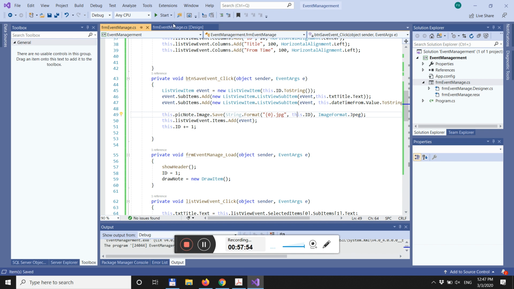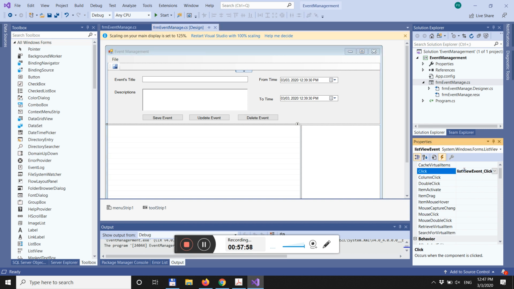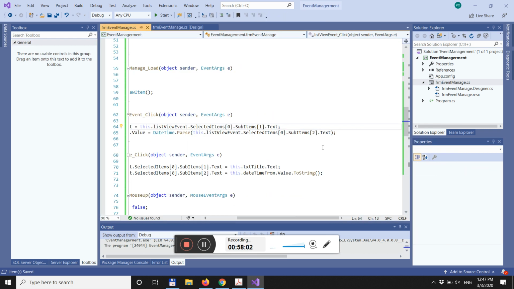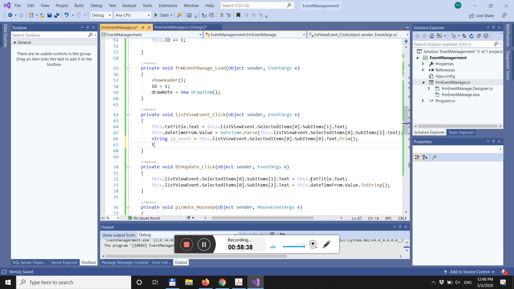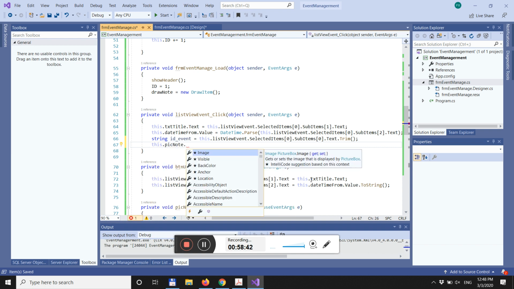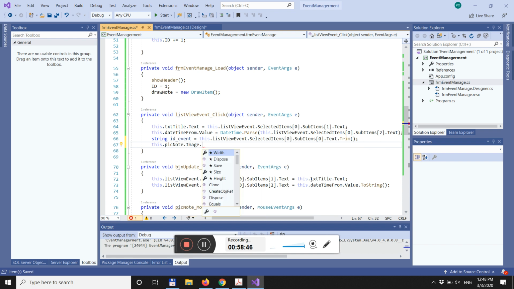And when we click on an event, it will load the image again. So I load it. First, the ID is string ID event equals ID for the first element, which is index 0. ID dot Trim to remove whitespace and load it to the picture box. This picture box now dot Image dot Load.